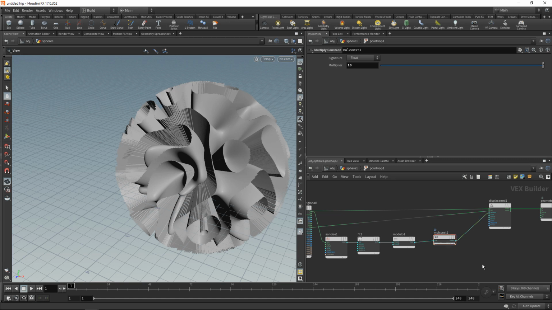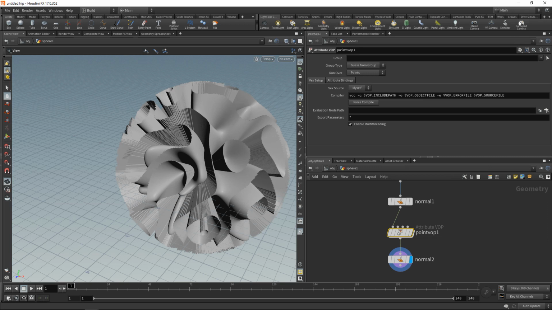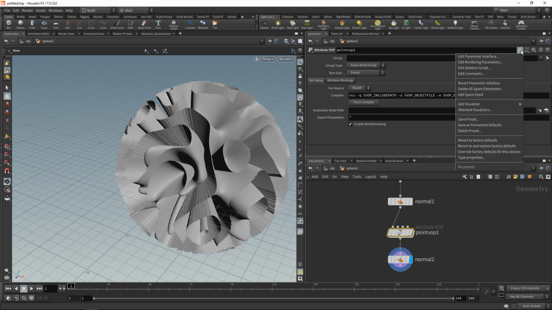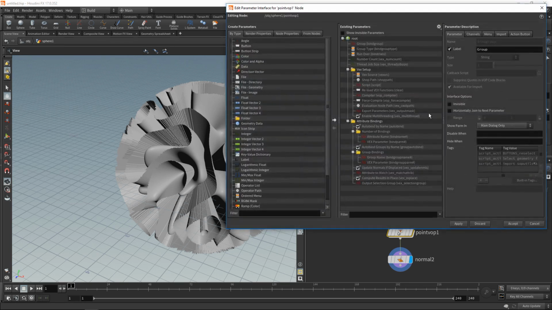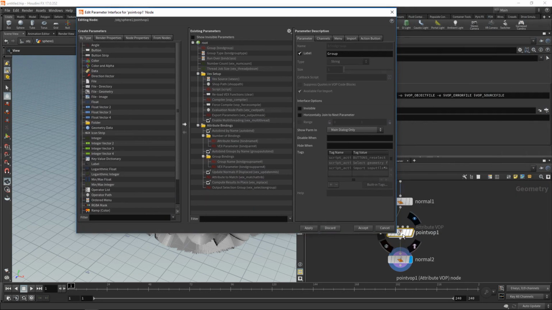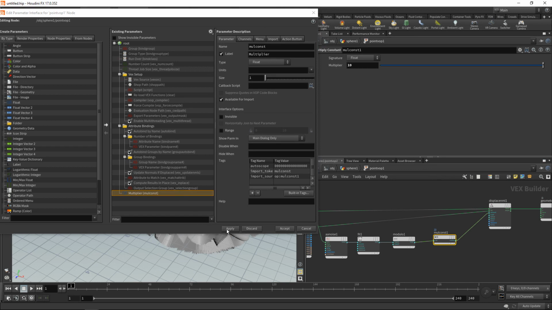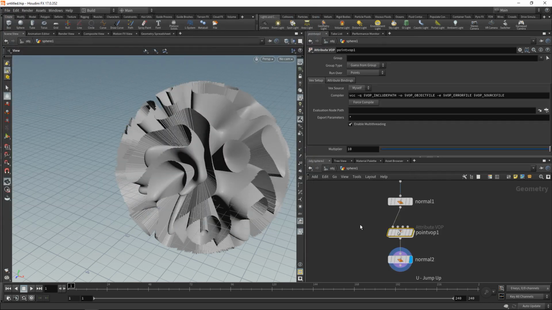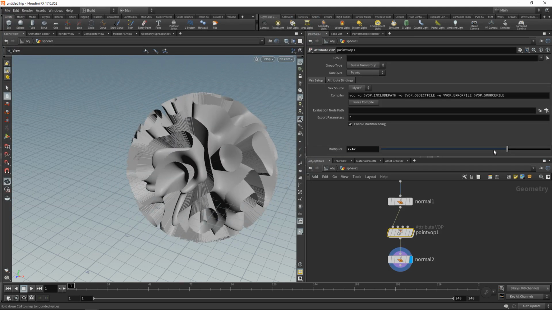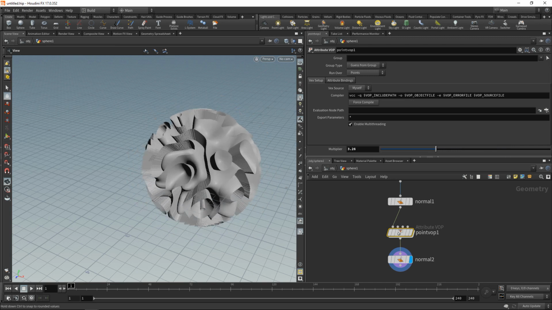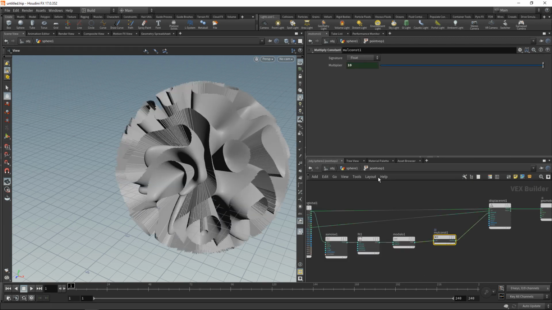So let's head up one level here, and with the point VOP selected, click on this cogwheel symbol here, go to Edit Parameter Interface, and with that window open, I'll dive into the point VOP here and just drag out this multiplier, hit Apply and Accept. So when I go up one level on the point VOP, I can now see this multiplier here, which currently just scales the whole thing. So let's dive into the point VOP again.